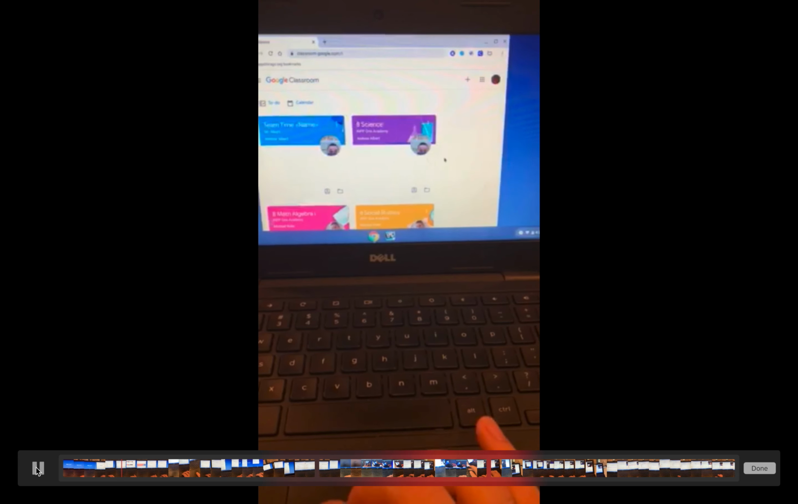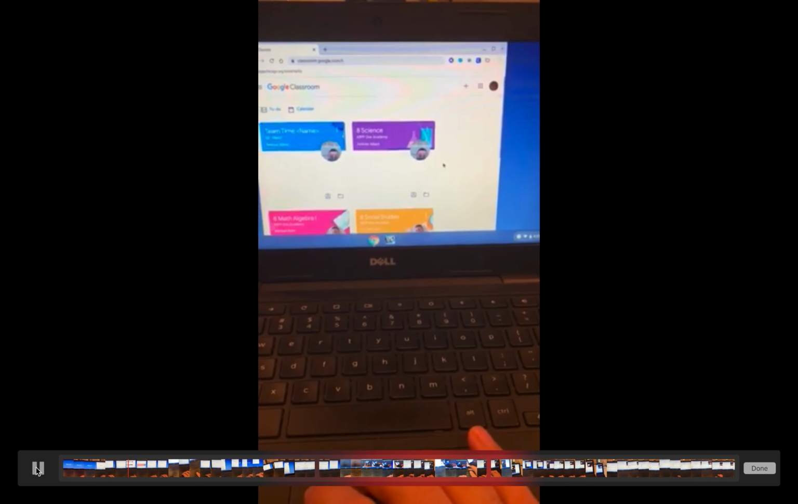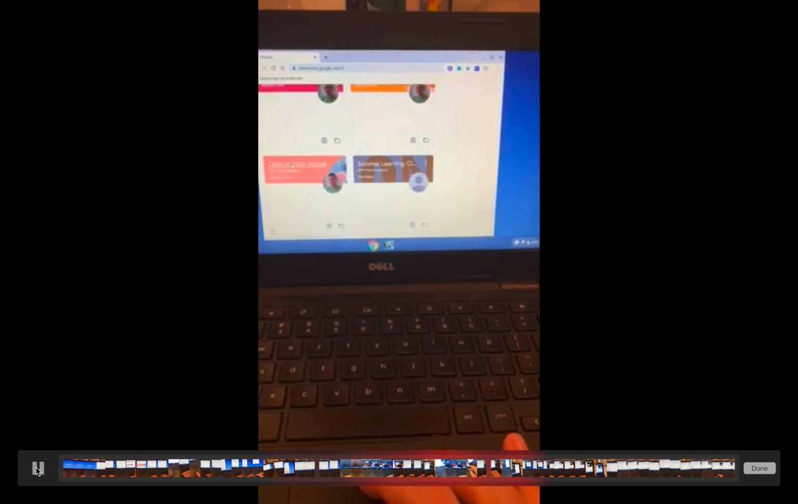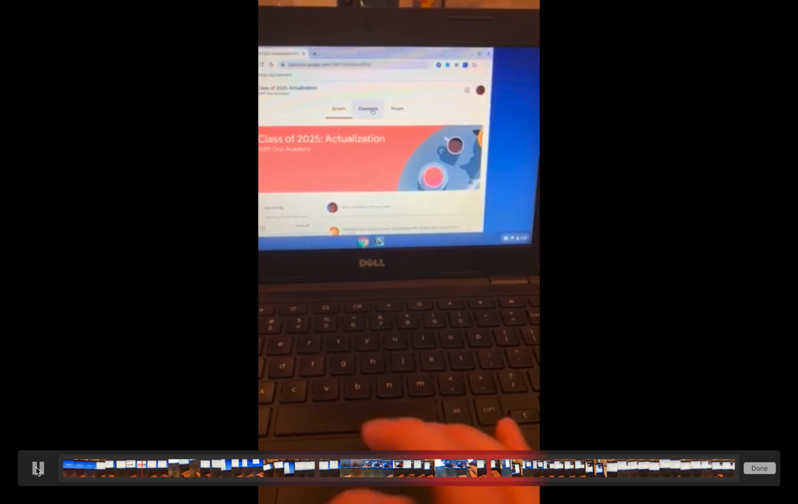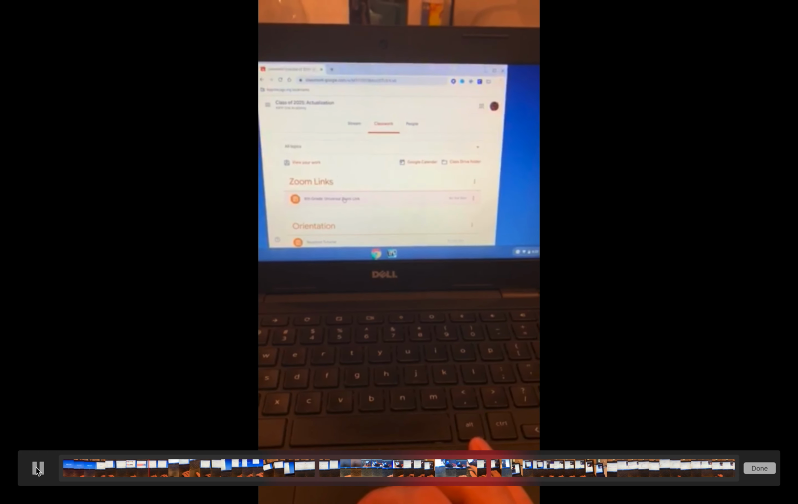Now I will see the classes that I'm enrolled in. For right now, I'm just going to show you how to access and set up the Student Hub. So class of 2025 actualization. I'm going to go to classwork, and I'm going to get ready to join the Universal Zoom link.